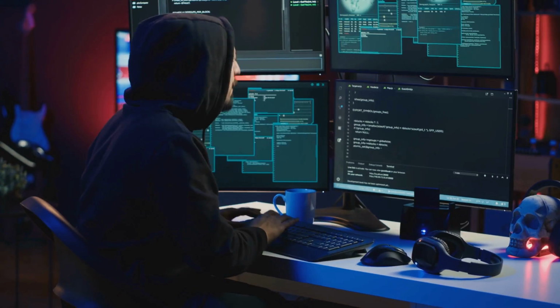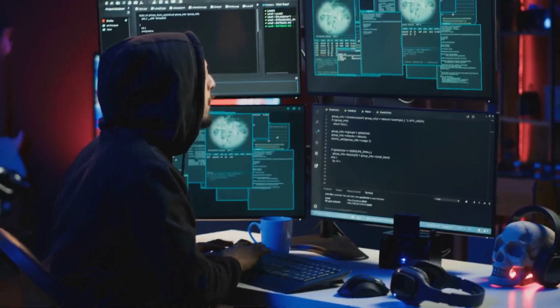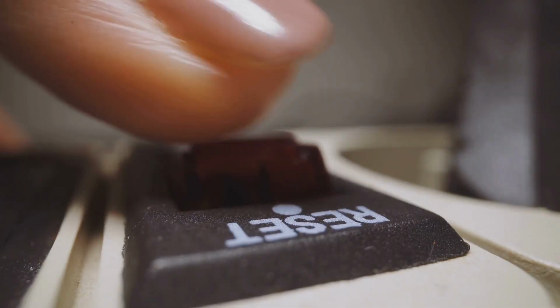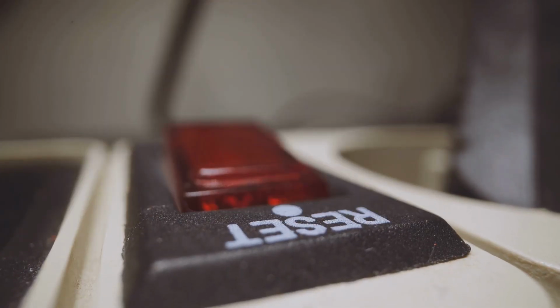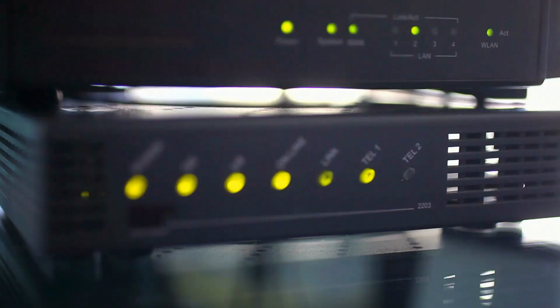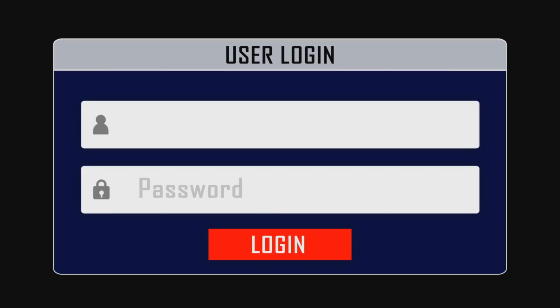If you still can't log in, the password may have been changed and forgotten. In that case, perform a factory reset. Press and hold the reset button on your router for about 10 seconds. This restores default settings, including the original password. After resetting, use the default credentials to log in.